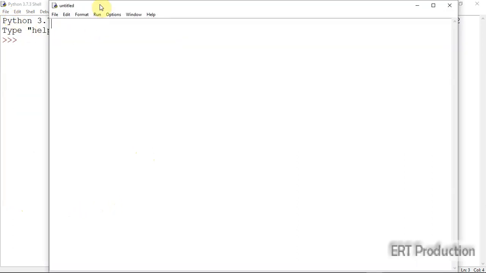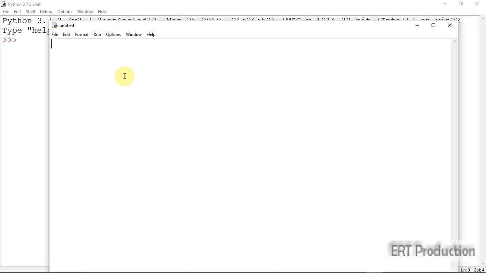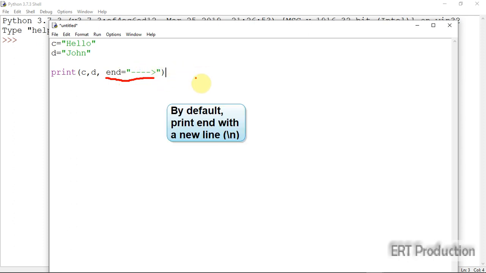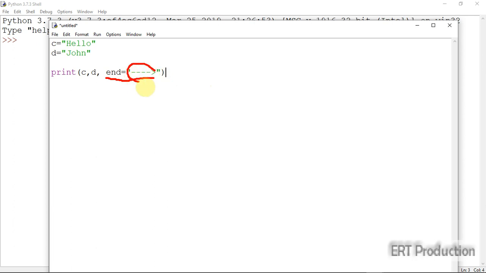Good. Let's try another example by typing the whole program together with the editor. I now store C and D as the string hello and John. Okay. And then I type the print statement print C, D, but this time the last argument is END, and equal a string like this. This argument, END, means that at the end of printing, what the computer should output, and by default, it is a new line. But now I change it to this arrow sign.